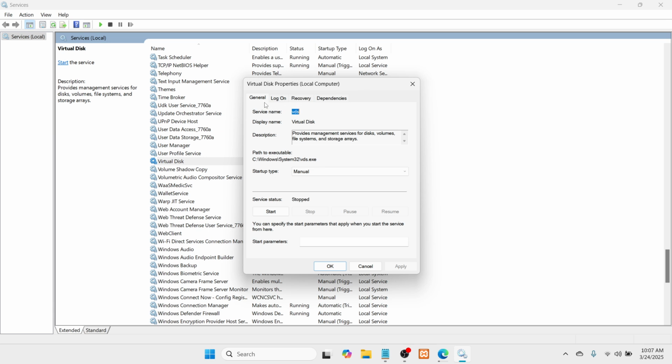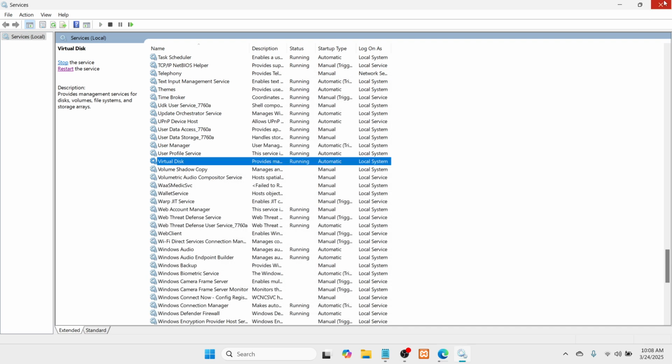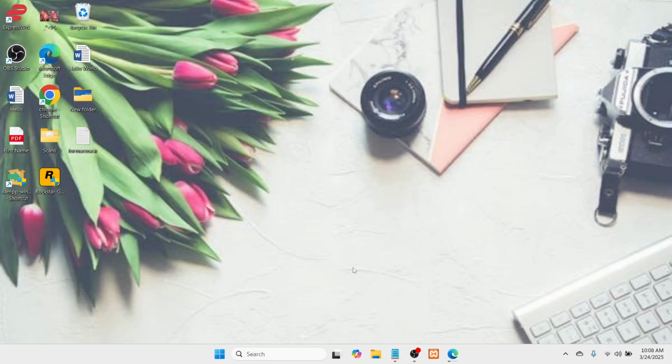Now here, you need to proceed with General, scroll down and go with Startup type. We need to change the startup type into Automatic. How can we do so? Tap on this, go with Automatic, click on Apply, Start it, and wait until this is done. Once you have started it, click on OK, close this window, and check if your problem has been fixed.